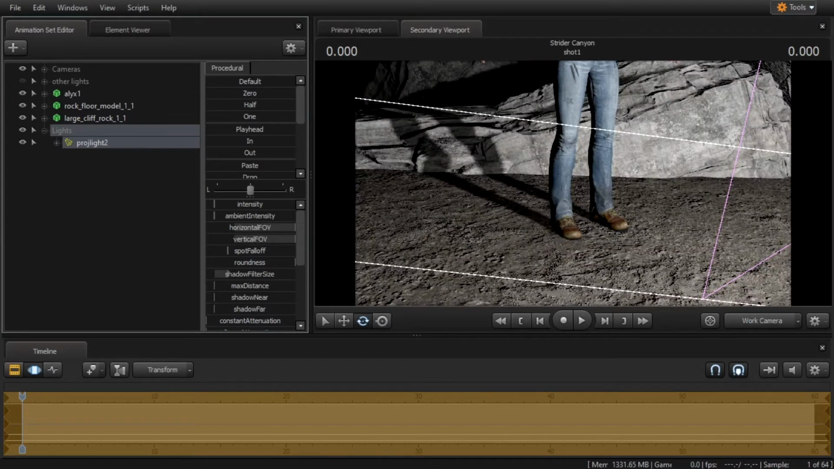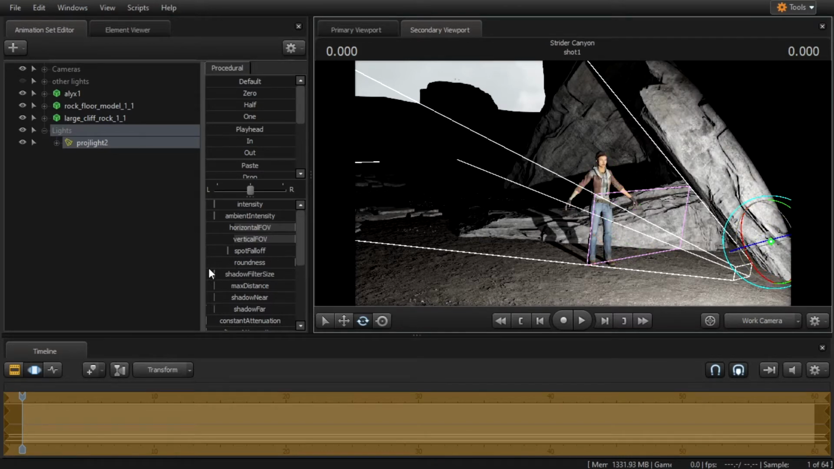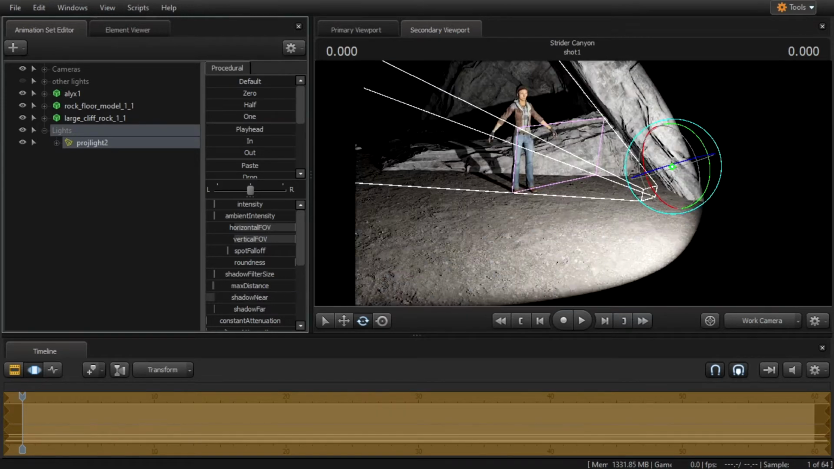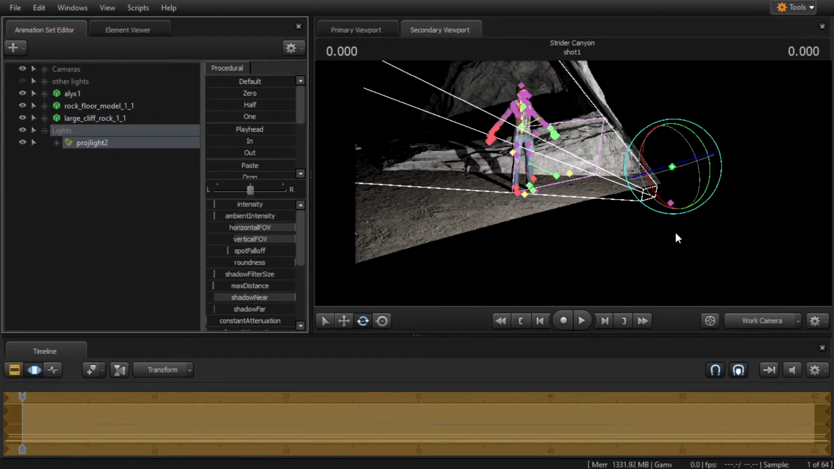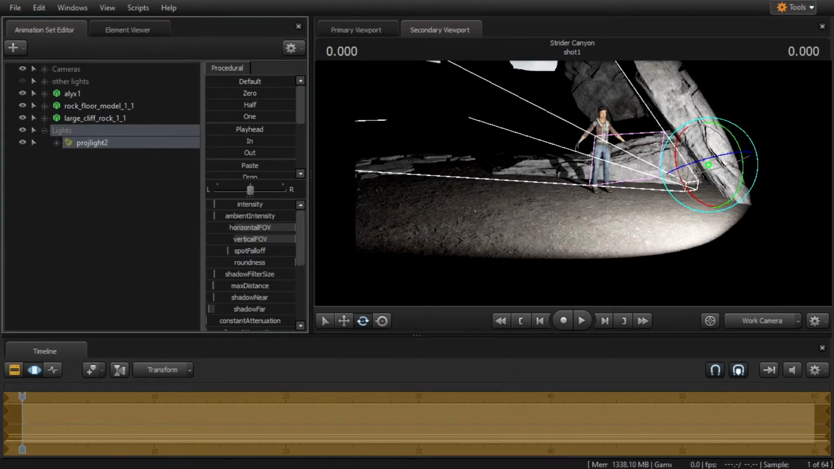The shadow filter size should change how blurry or how sharp the shadows are. Changing the max distance setting shows how far or how close the light is allowed to go. The shadow near changes where the shadow starts. The shadow far also changes how far the shadow goes.